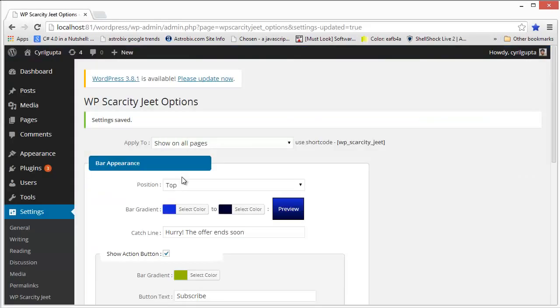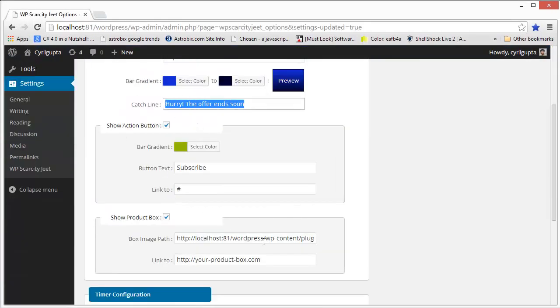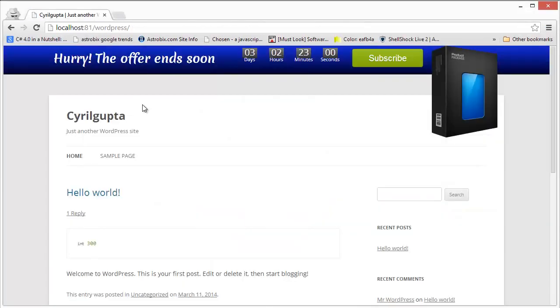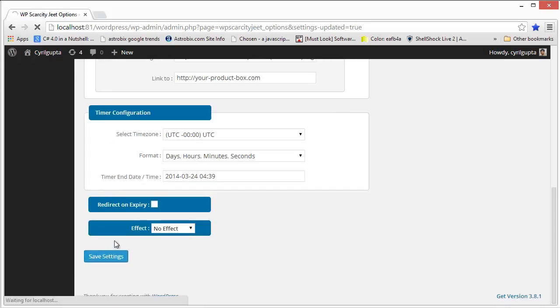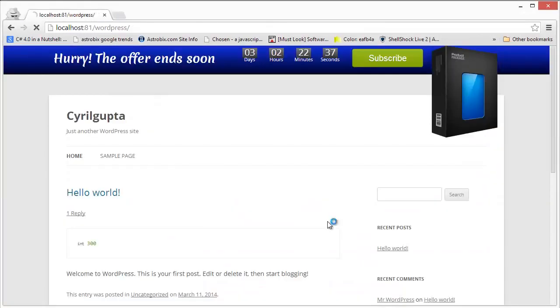So it's very customizable. You can change the catch line, which is over here. You can select the catch line that you want to put in. I can set anything I want. For example, this offer is valid only for, and come back here, save settings, check it out again, and it changes.